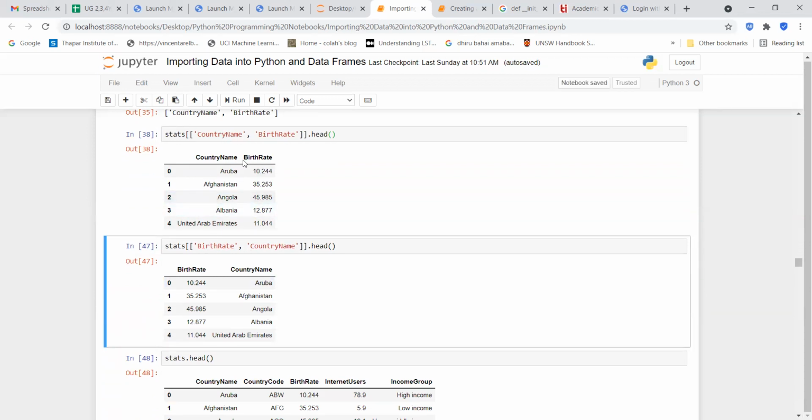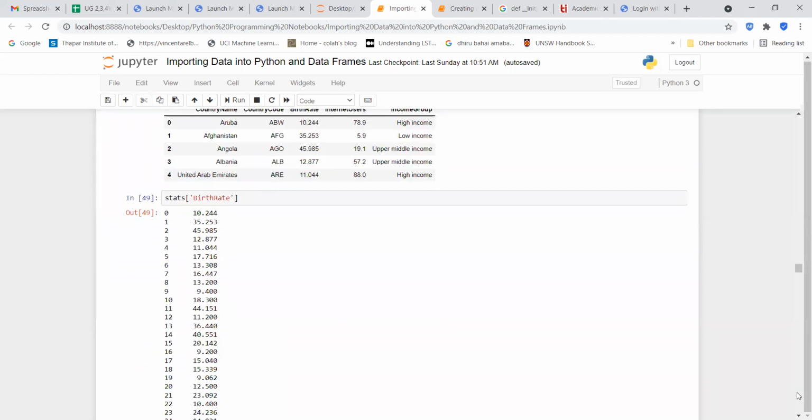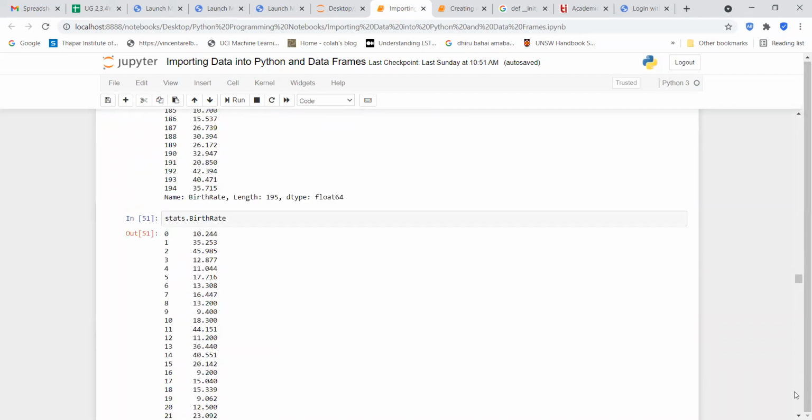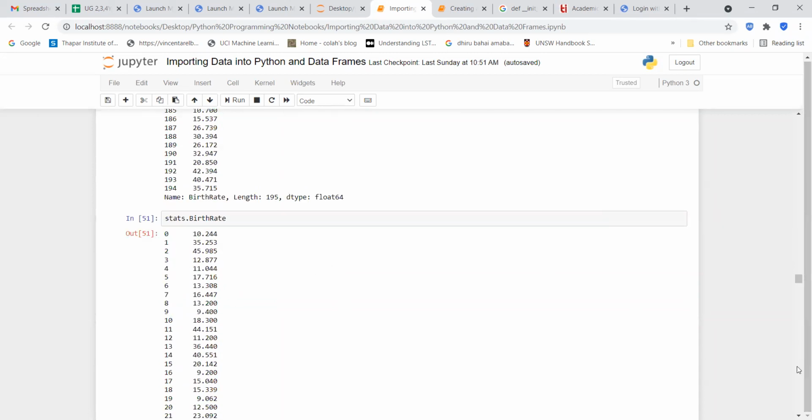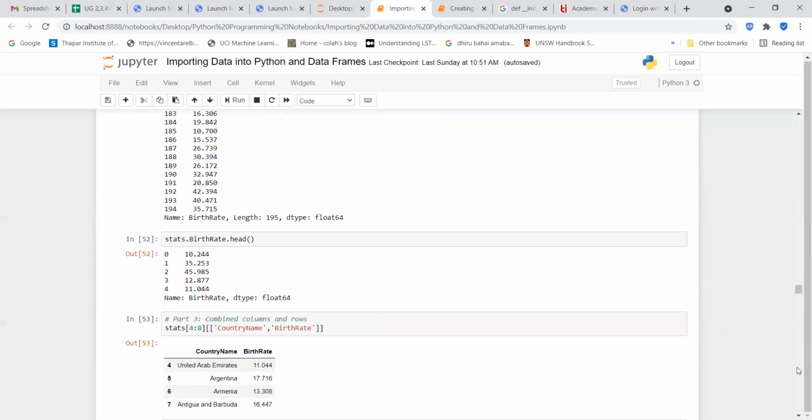Then the order, you can also change the order. If you want to put birth rate first and country name afterwards, then you can say stats, birth rate, country name. So it will be displayed like this only. Right. So this is how you can get the information about the birth rate. All right. You can also say stats dot birth rate. We will also give that. You can try various options while you start learning about the data frames. Then this is stats dot birth rate dot head. Okay.